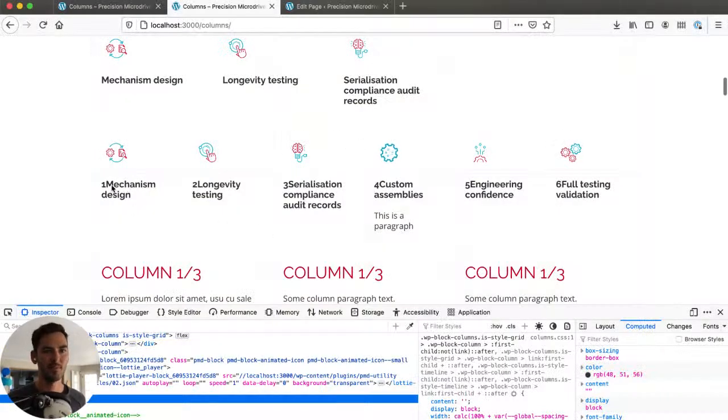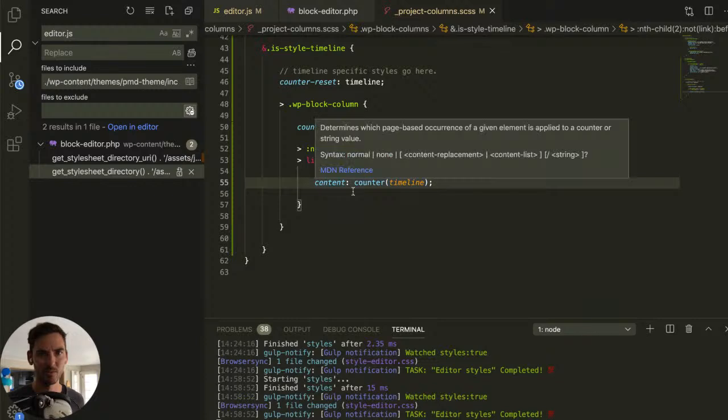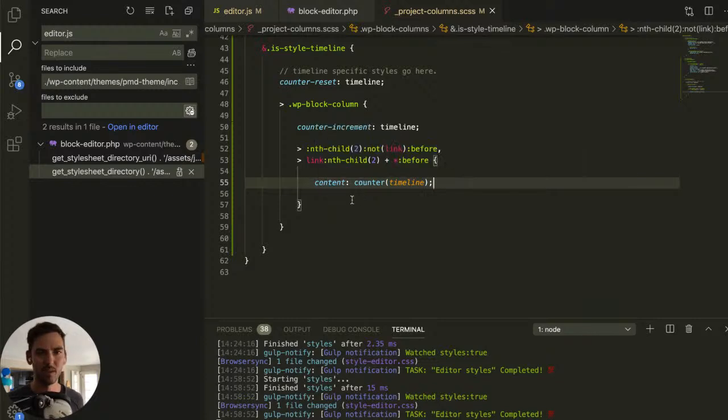Here are our numbers. So 1, 2, 3, 4, 5, 6. There's 6 columns, and our counter is working absolutely beautifully. So that's working. So now all we need to do is style it. So let's start doing that. I'm excited that it was that easy and it actually rendered nicely.